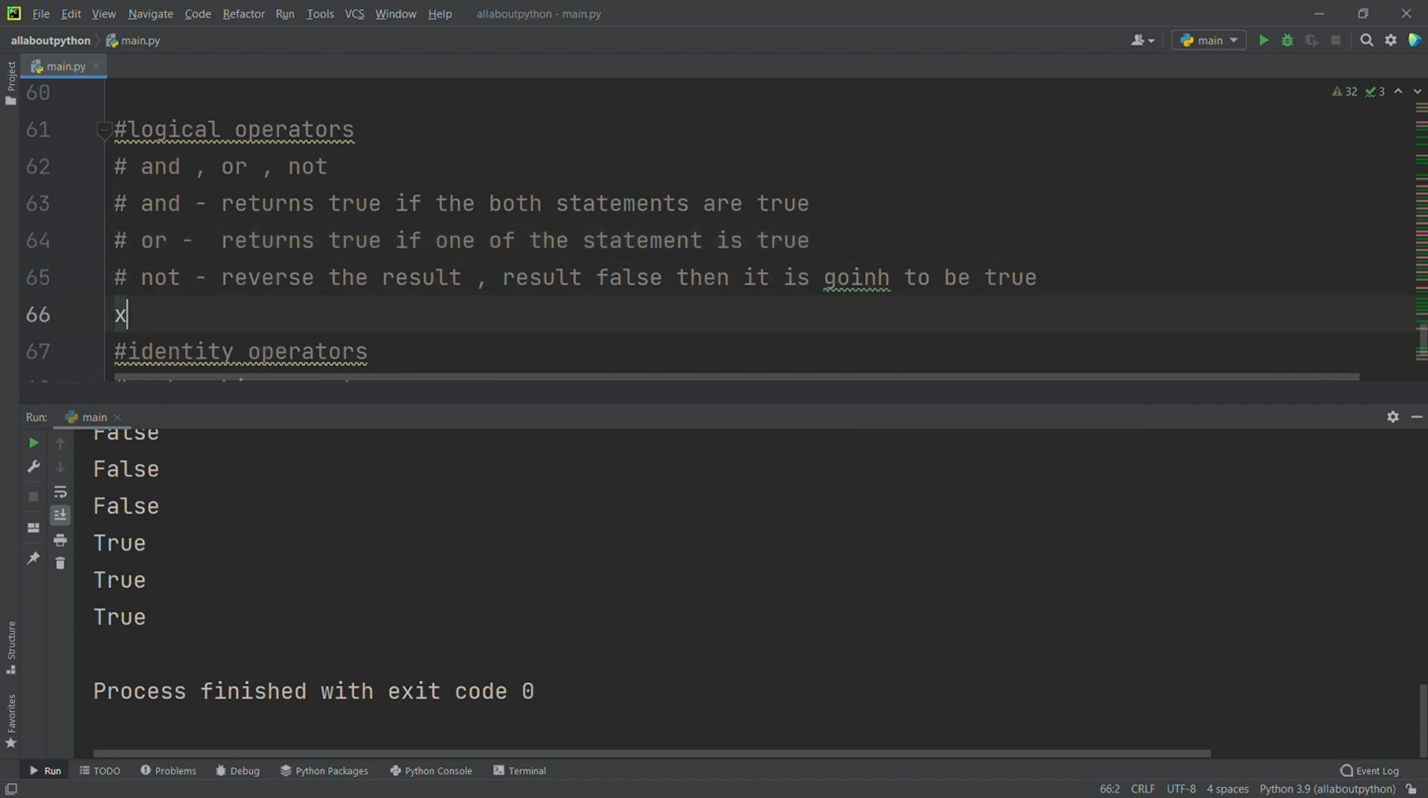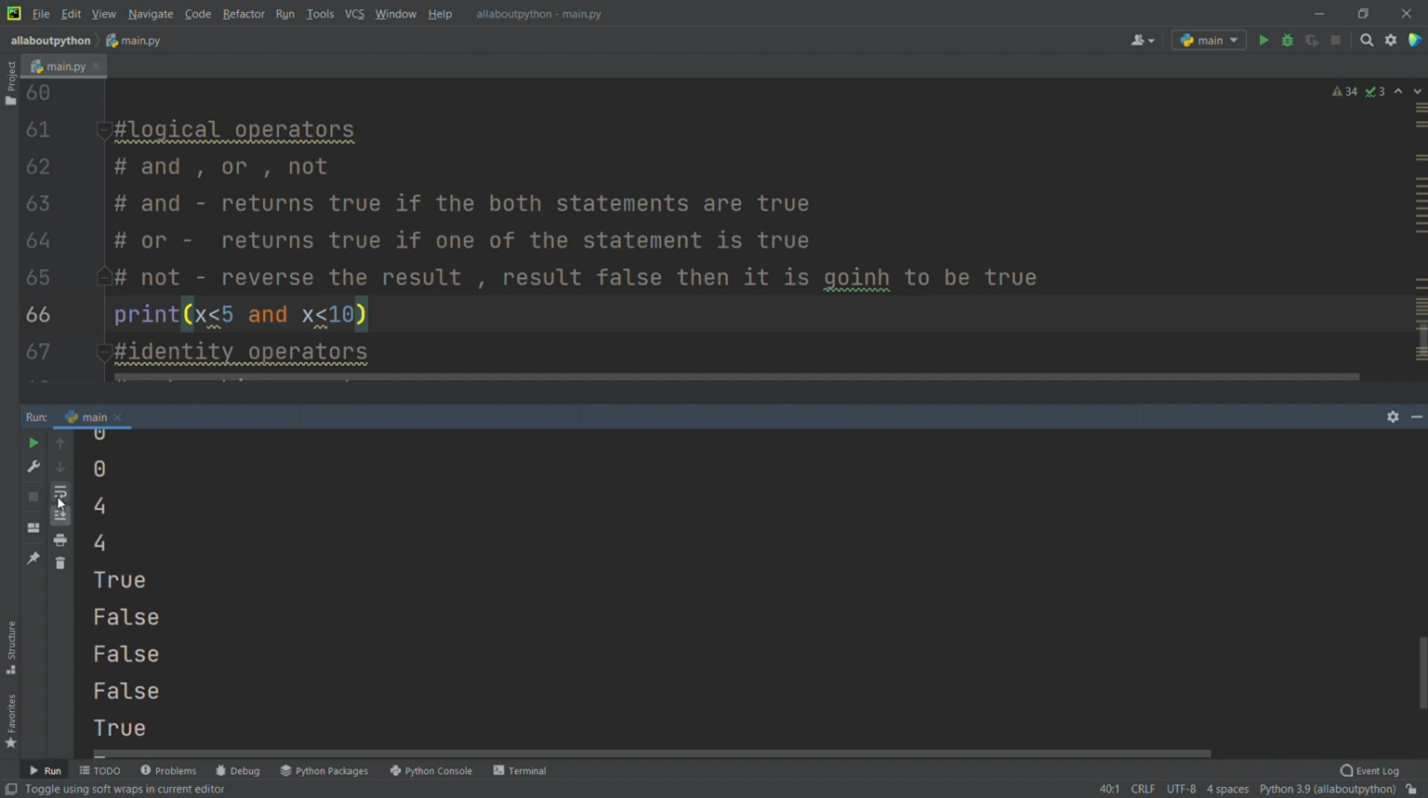Here I will say print of x less than 5 and x less than 10. Okay, so I will print this. See, it's printing true here, right? Why is it printing true? What's my value of x here? x is 4, right? 4 is less than 5 and 4 is less than 10. So both are true, right? That's why it's printing true here.